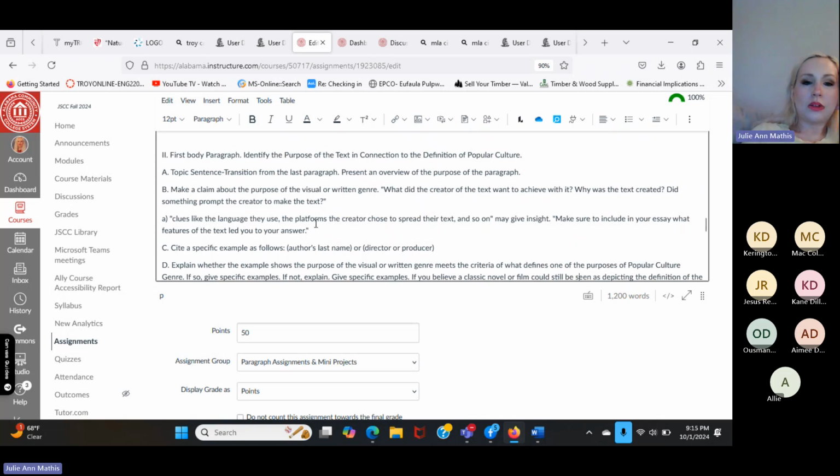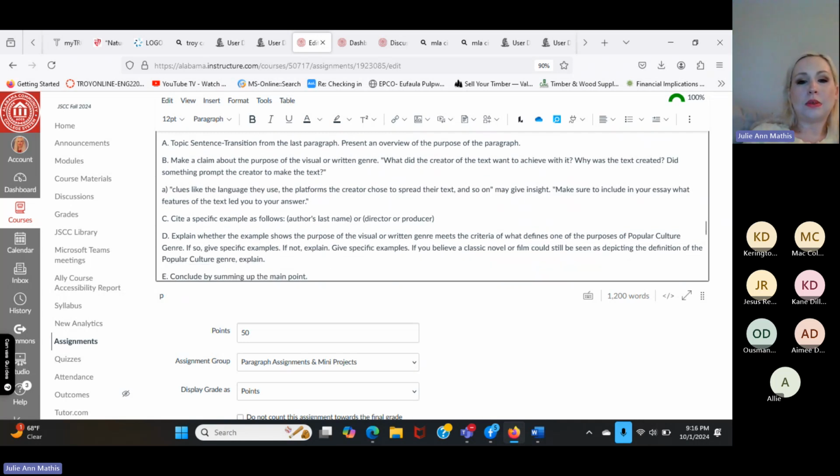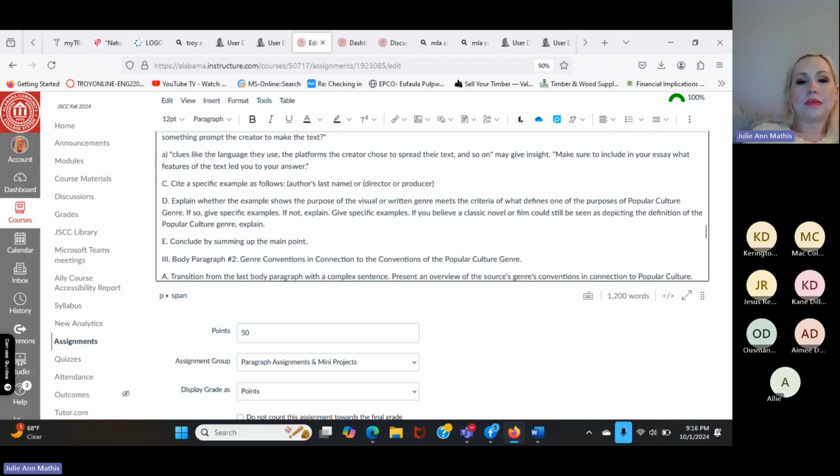And so it includes the language they use, the platforms the creator chose to spread their text, and so on, which may give insight. Then you want to give a specific example, and then you just explain how this shows the purpose of the visual written genre, how it meets the criteria. And once again, I think it'd be best to focus on the film, or whether it's a film or a book or whatnot here.